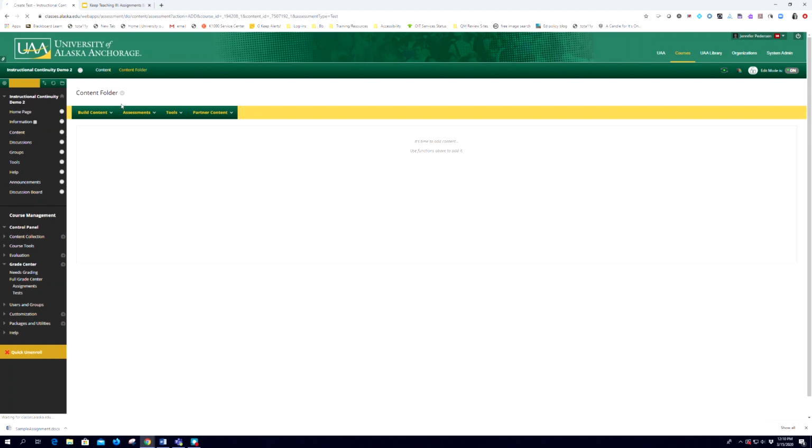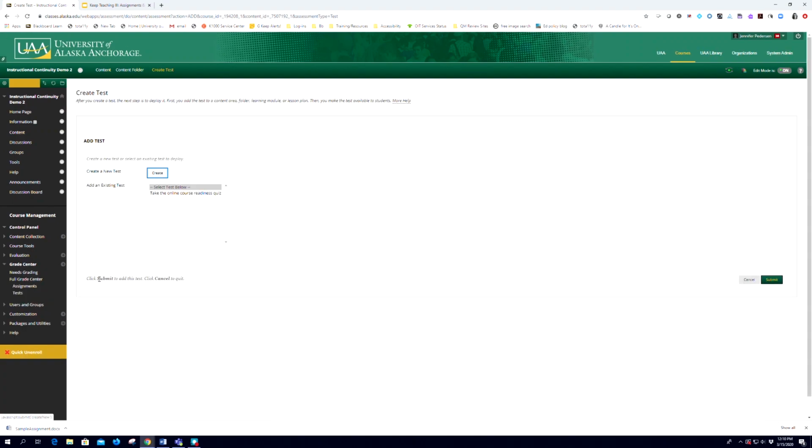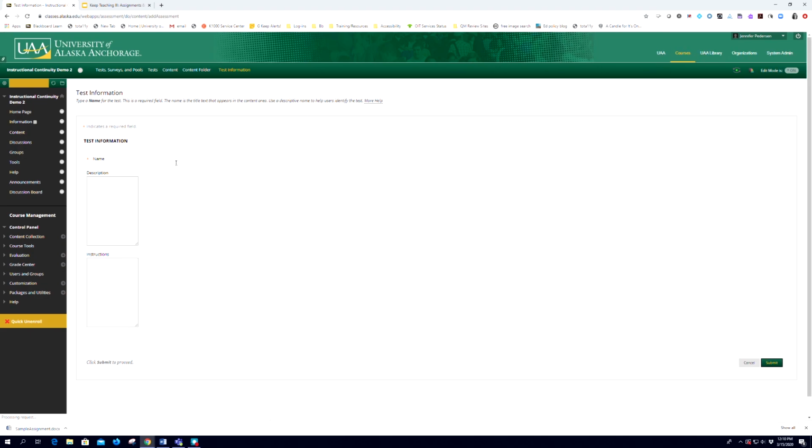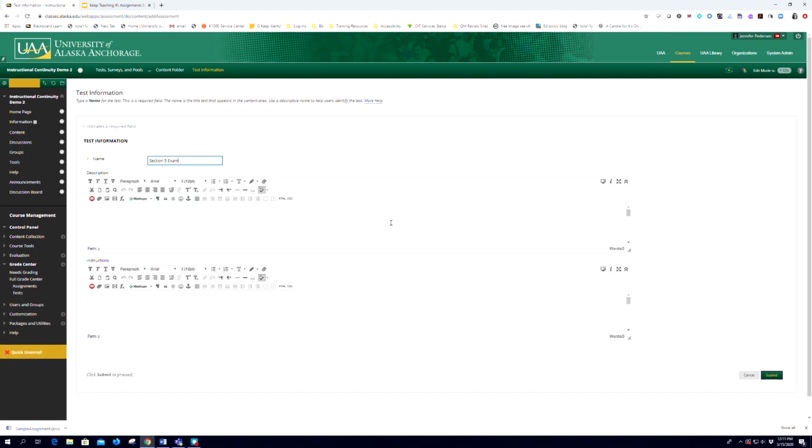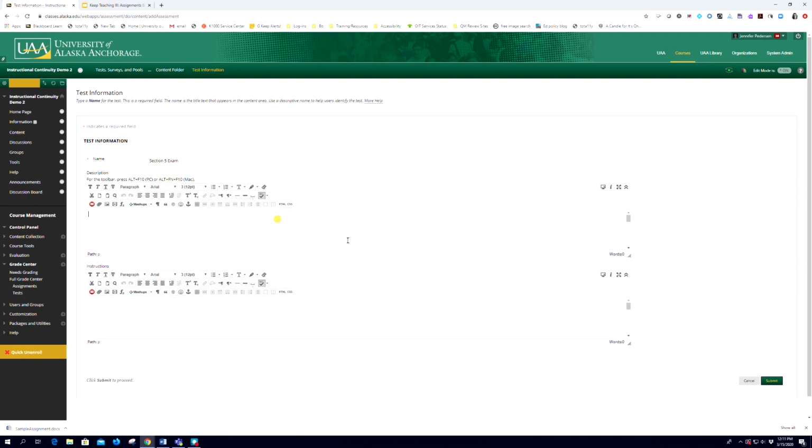And remember, we're in this content folder, so let's just assume this is where I want the test to populate for students. Our first thing that we're going to do is click create a new test. We're going to give it a name. We'll say section 5 exam. I suggest providing a description for students. Maybe this would be chapters 11 through 15, for example.